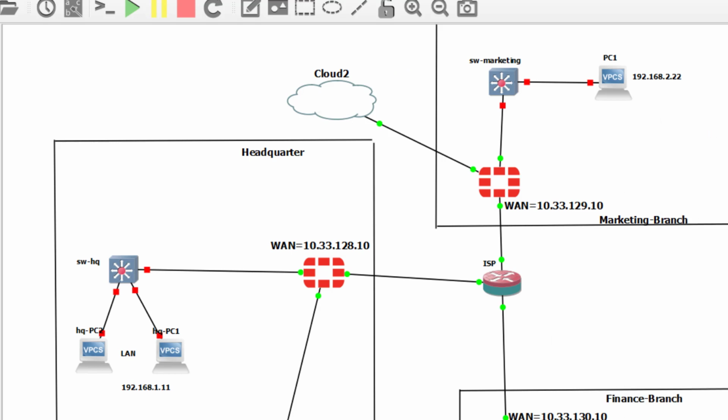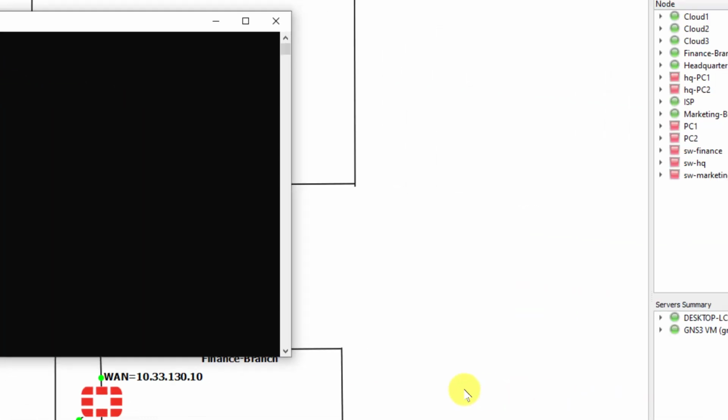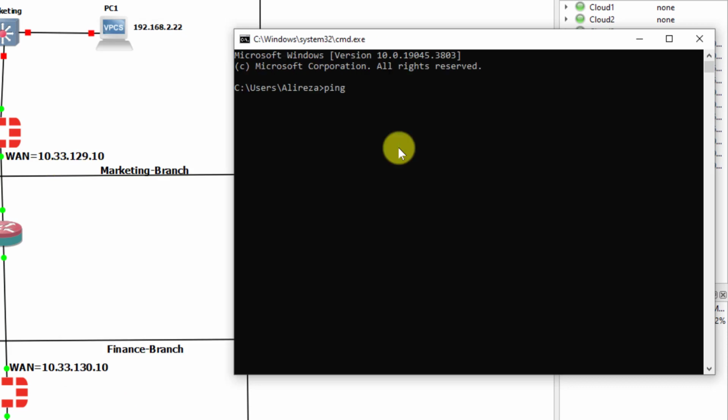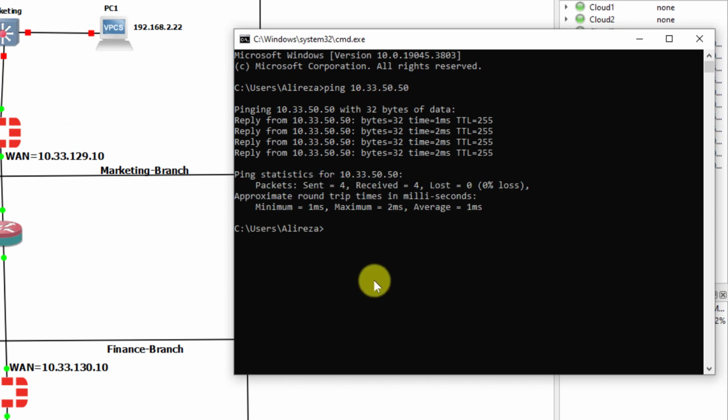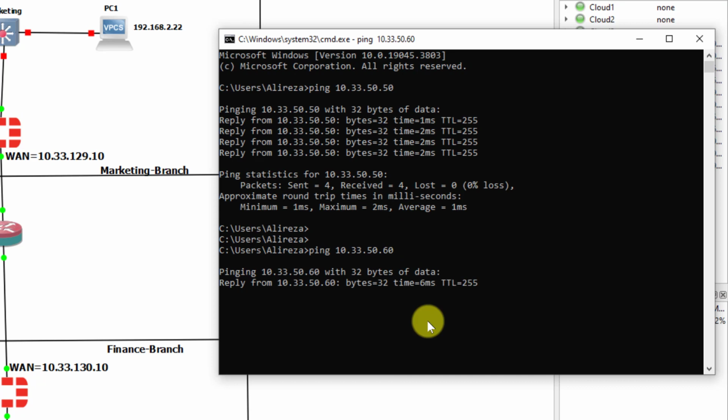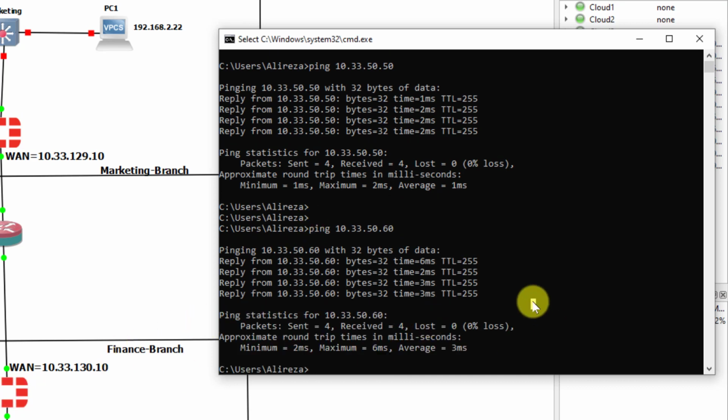I'm gonna open my CMD here. Ping 33.50.50, the headquarter interface. The connection is okay. And the second one, marketing branch, 33.50.60. All right, the connection is okay.